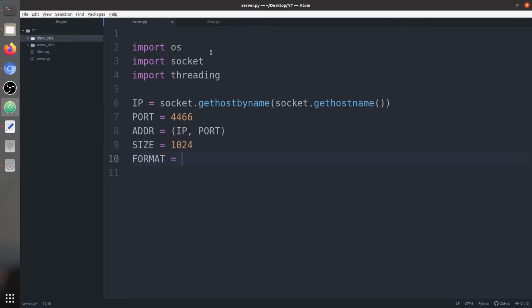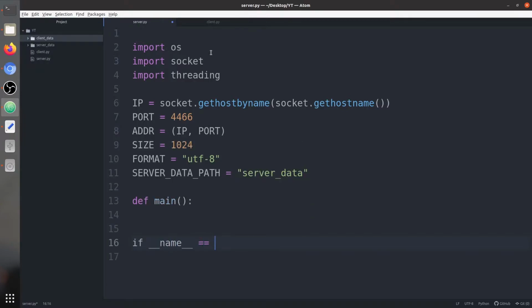The format is going to be UTF-8. We need to encode and decode the data which we send across the network, that is from client to server and server to client. Let's also specify the server data path, server_data. Let's create a main function here first, and let's write this if statement below and call this main function here. Now we're going to start our code within this main function.